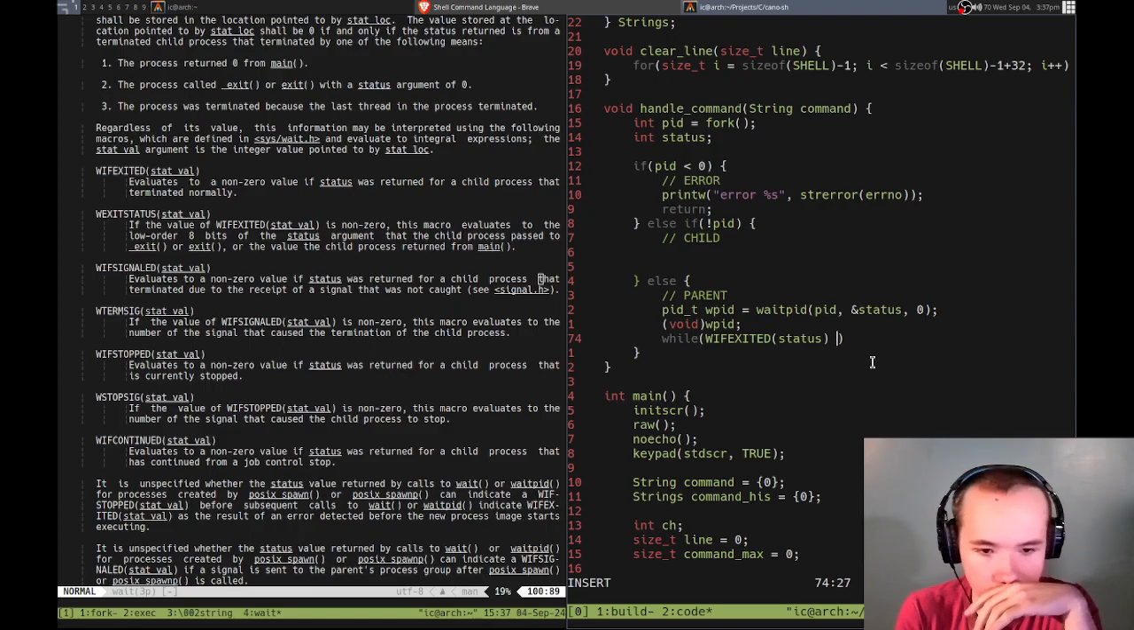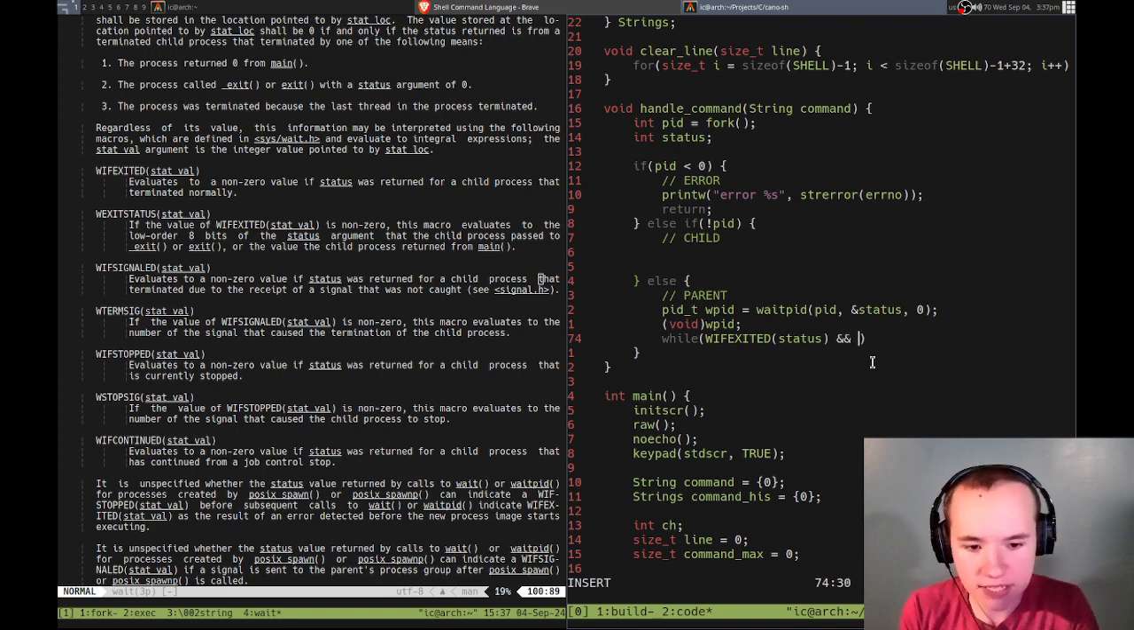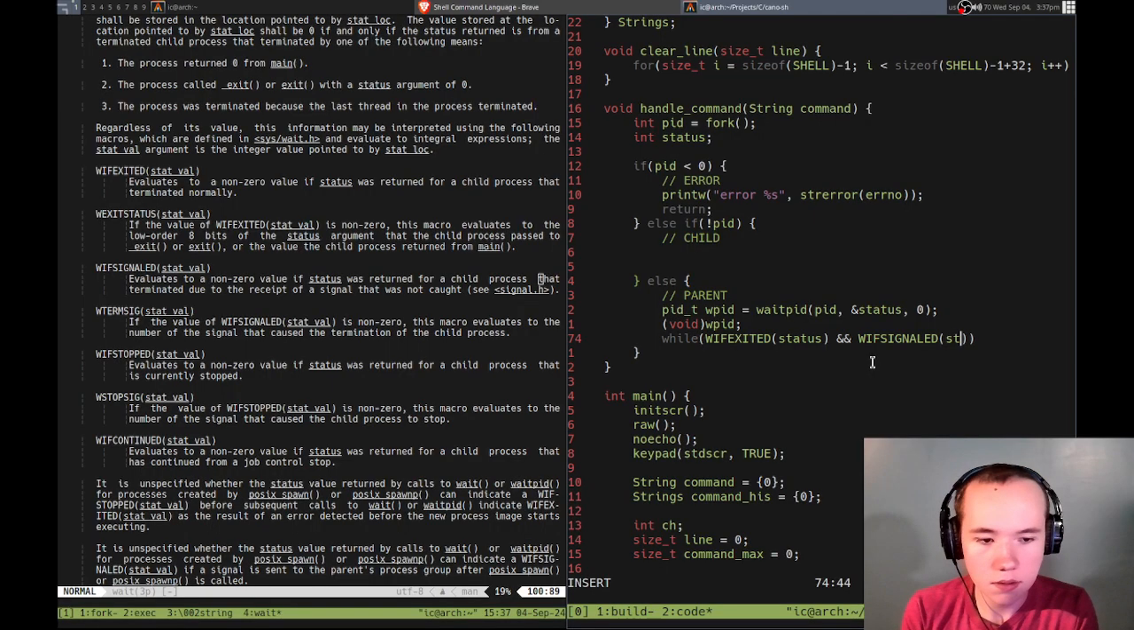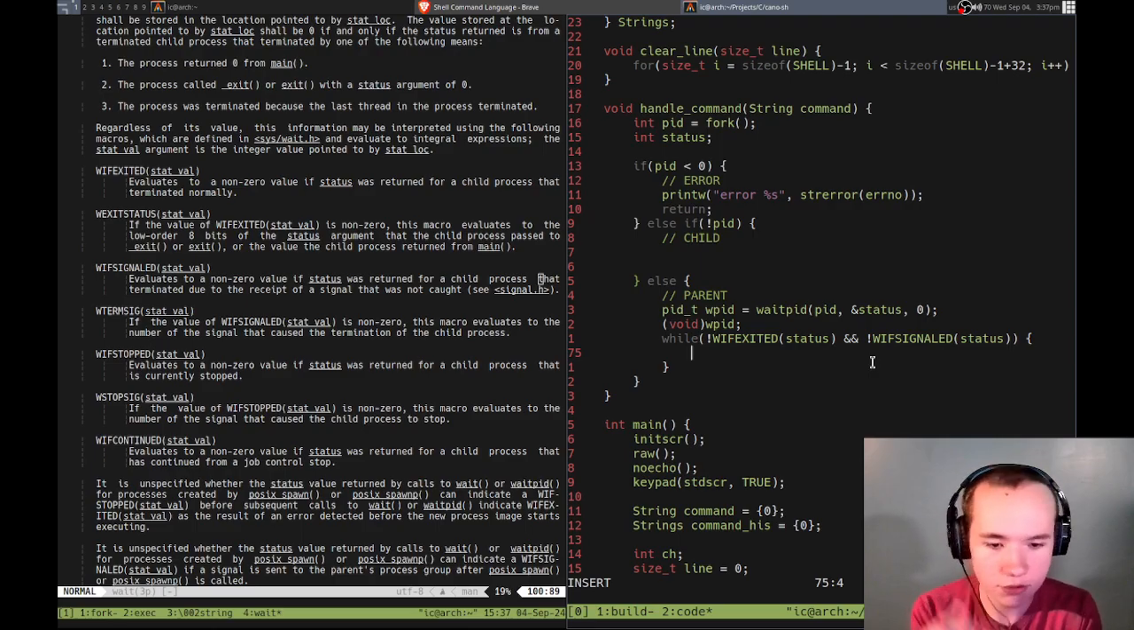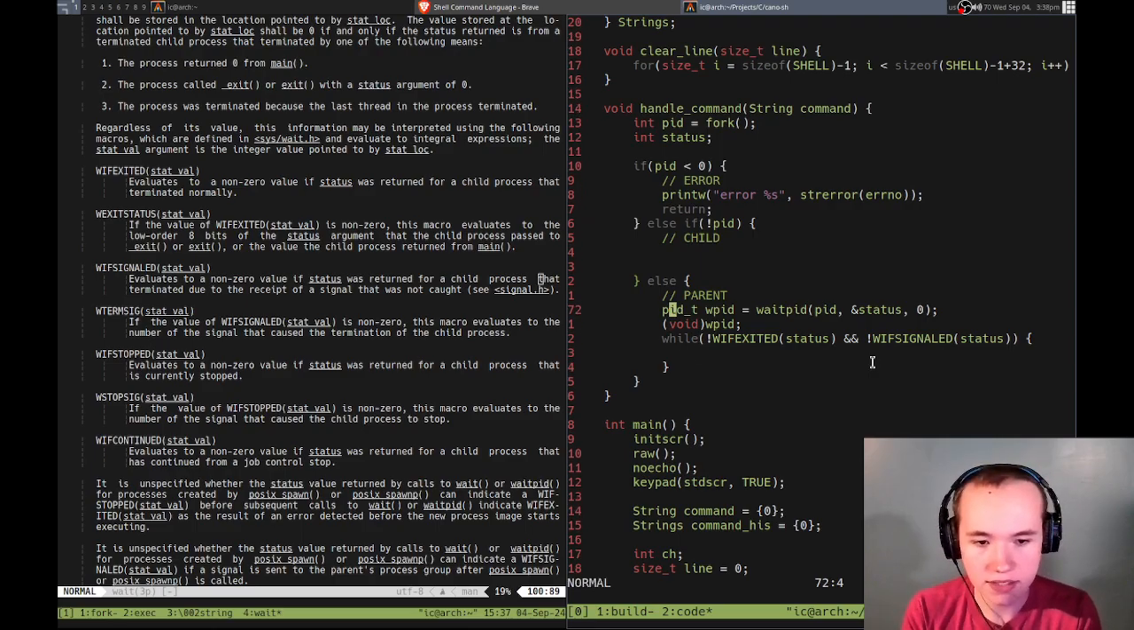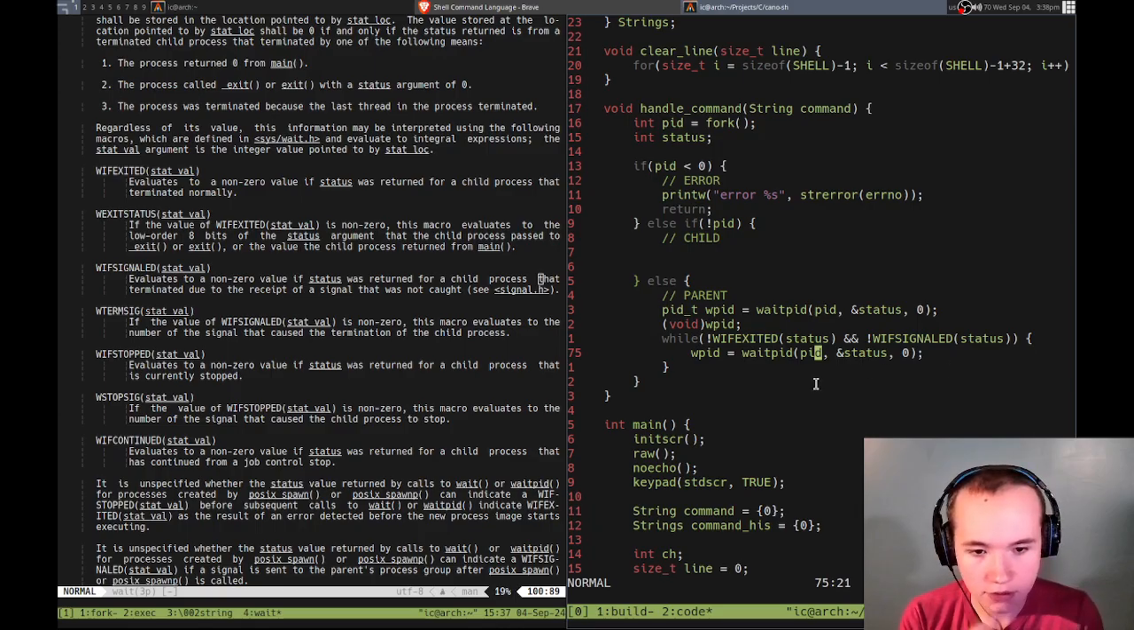so while that is 0 and the other one is that, what we want to check? It's something like that. Right, that might not be the right thing to check, but then we want to just continuously wait. So we can set this each time. Right, and there might be some flags that we want to pass here, I'm not sure exactly.